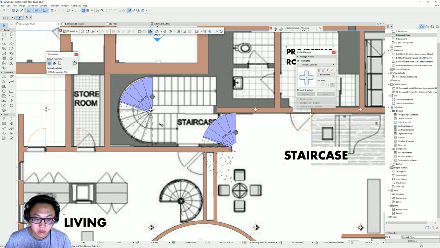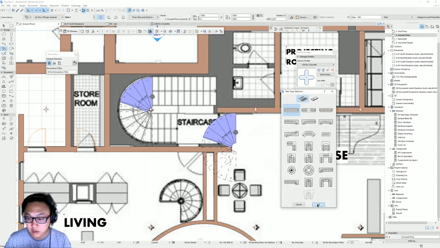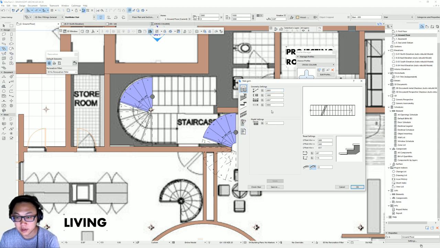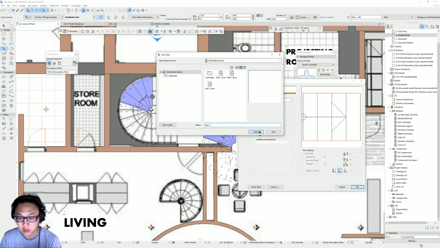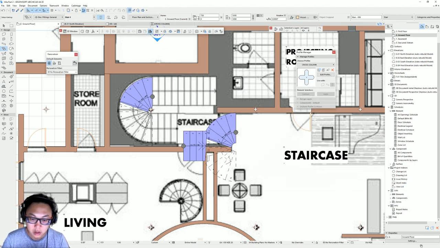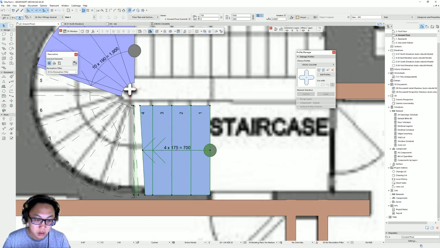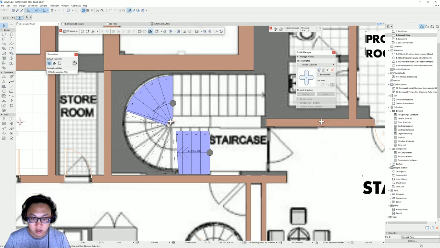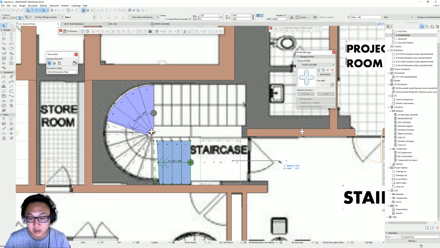So now we get 1, 2, 3, 4. So let's make a straight run, 4 steps. And we don't want any railing. And the width should be 1.4. That's okay. Save. Let's get it here. We're gonna flip it. That's about right. And this one needs to be about 3 meters. And it's 1, 2, 3, 4, 5, 6, 7, 8, 9, 10. So 3 meters and 10.